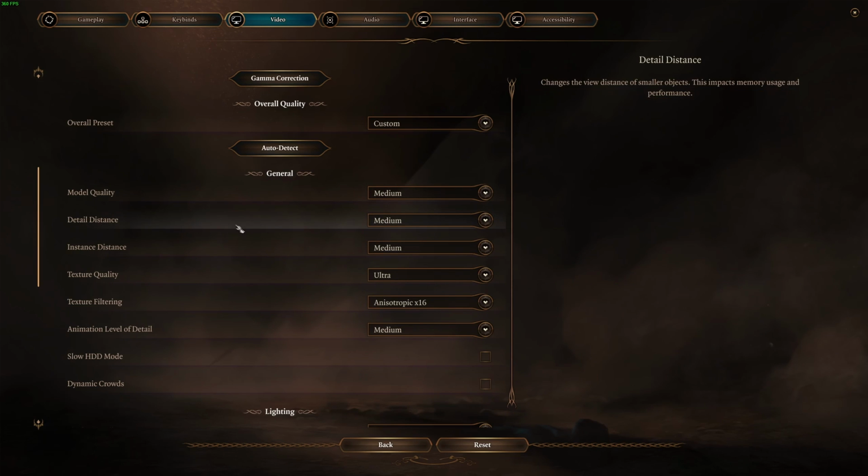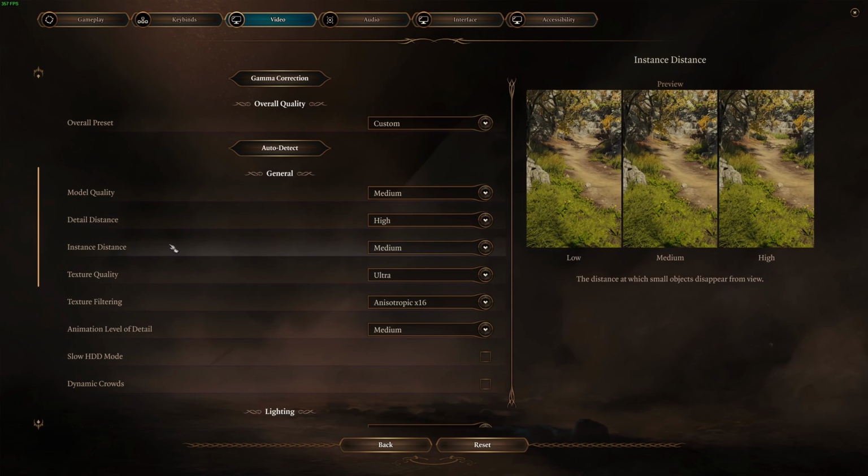It's pretty much the same thing with detail distance. Not a huge impact in my FPS. That was a bit weird. So it's like 2% low versus medium, but medium versus high, I saw 4 to 5. So that's why I recommend to go with medium.